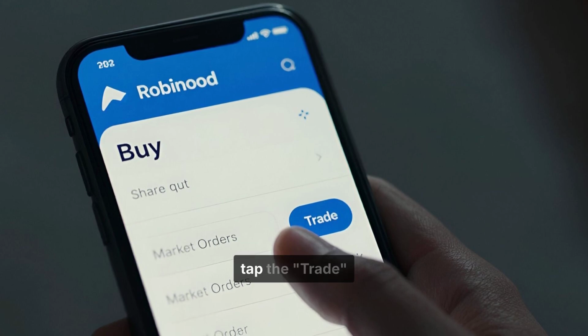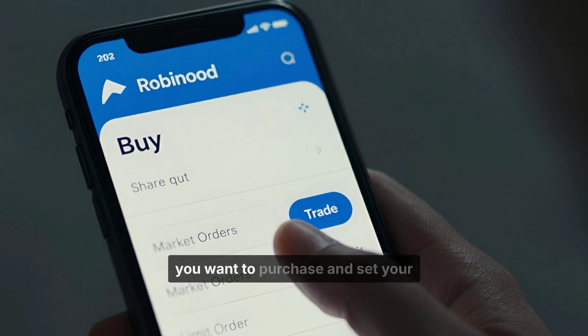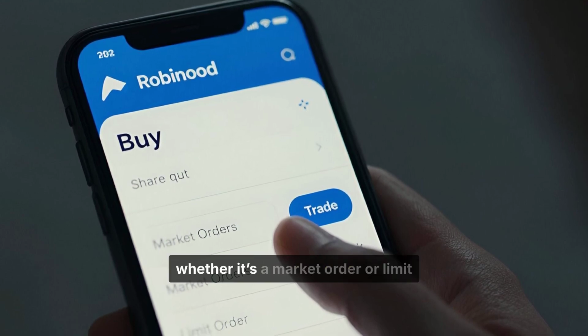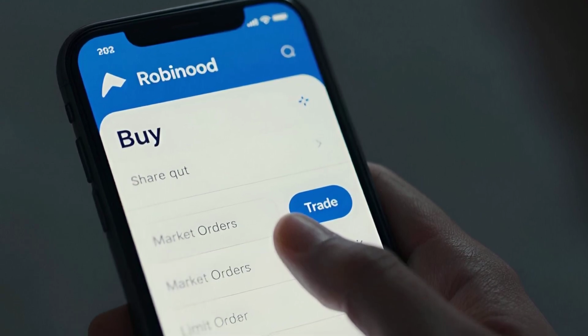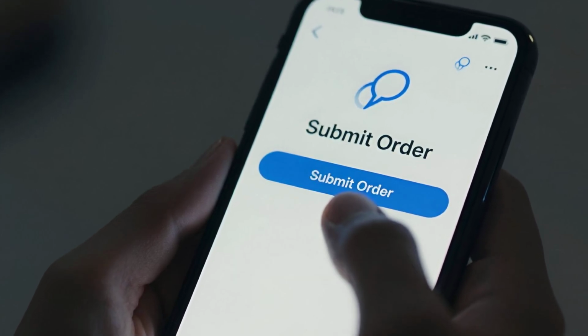To buy shares, tap the trade button and then select buy. You can enter the number of shares you want to purchase and set your order type, whether it's a market order or limit order. When you're ready, just swipe up to submit your order.